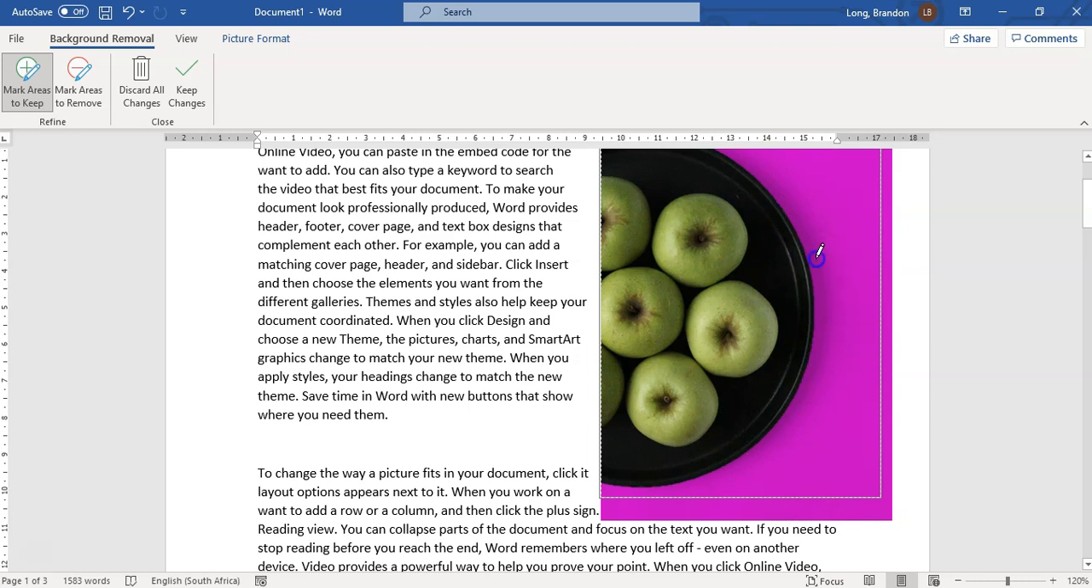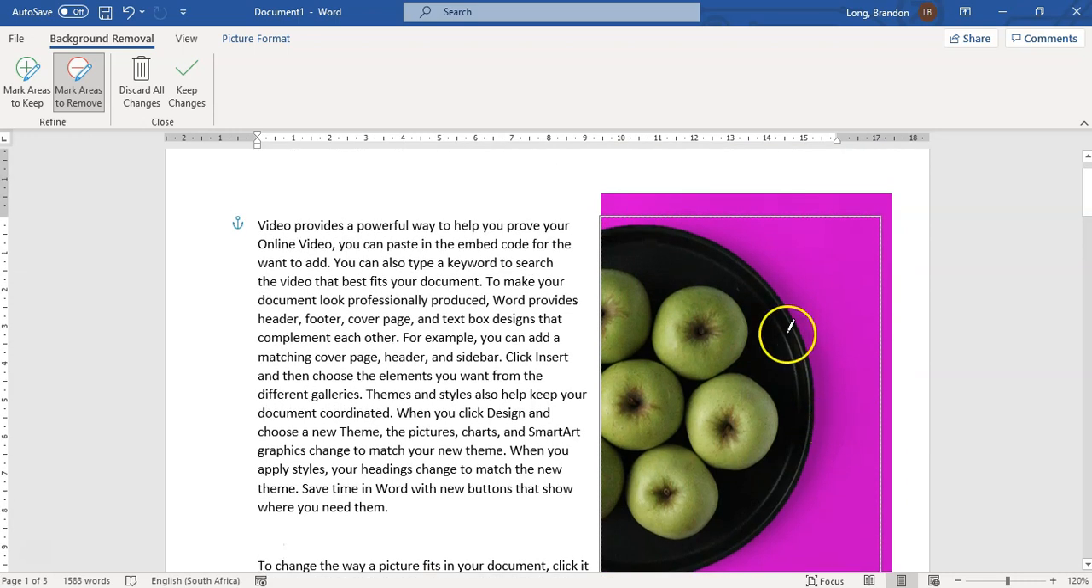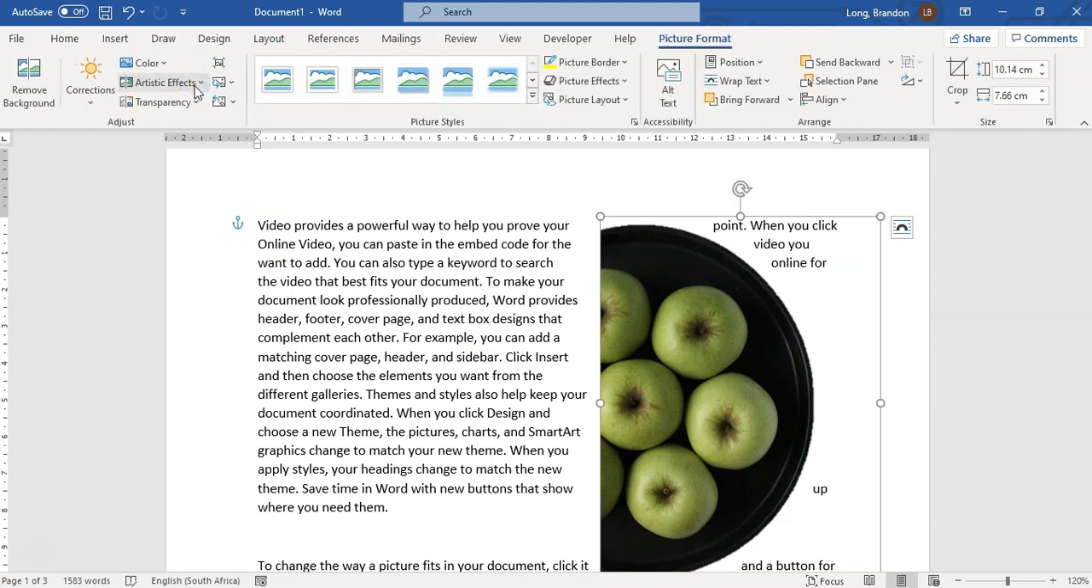Now, if by some chance, let's pretend it kept that and I really don't want that little part there, then I can click on areas to remove and then I can draw a line on that to remove that part. And it's left a little bit there. I want that gone. I want to take all of that away. There we go. So now we've got a better idea of the image that we want. I think that I'm happy with that. And then I'm going to click on keep changes. And so there we go. We've got our lovely little image over there.